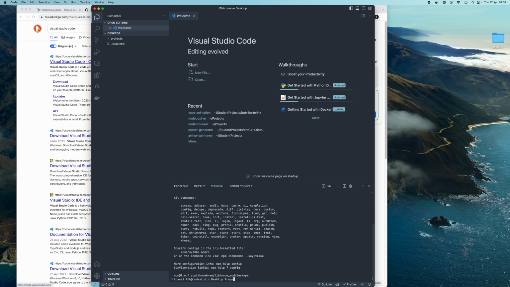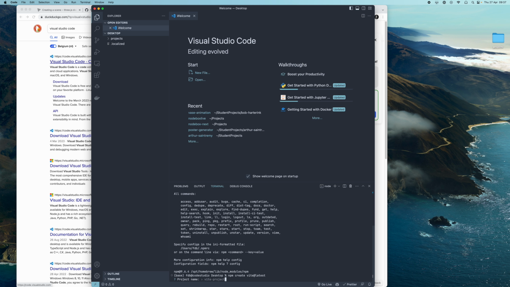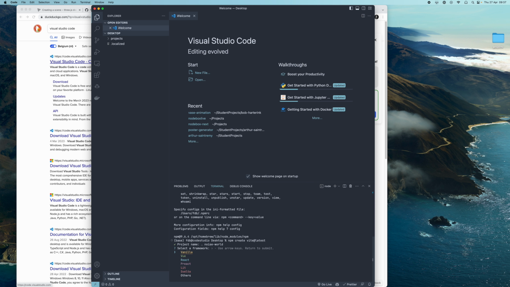And then I'm going to write npm create vite@latest, so the latest version of Vite. It asks me for the project name, so I type Noise World. It asks me if I want to use a framework. I want to use plain JavaScript code, so I choose vanilla and JavaScript. All right, and that's done. And now it says, now run cd noise-world, npm install, npm run dev.